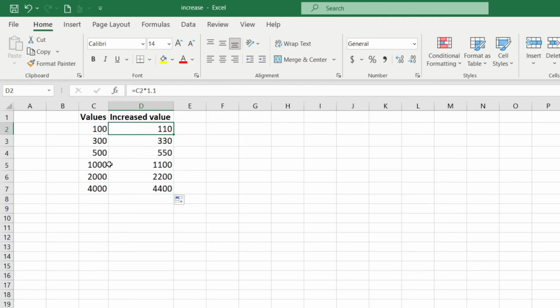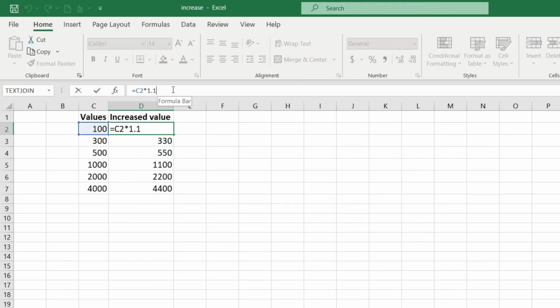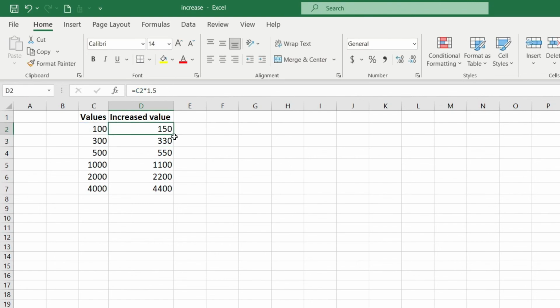Note that if you need to increase the value by 50%, just multiply C2 by 1.5. I think the pattern is clear. Now you know a little more.